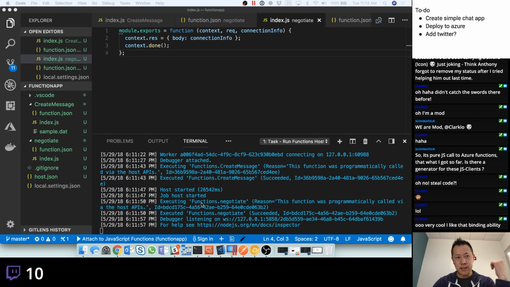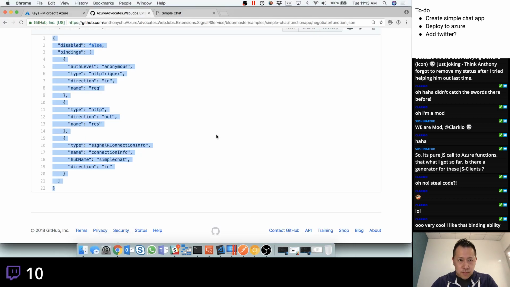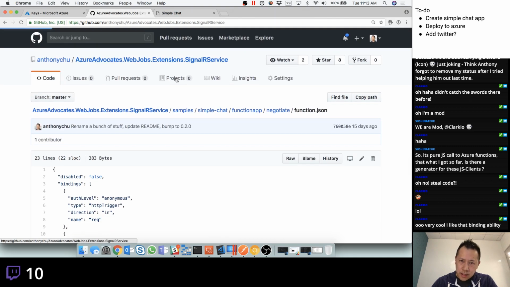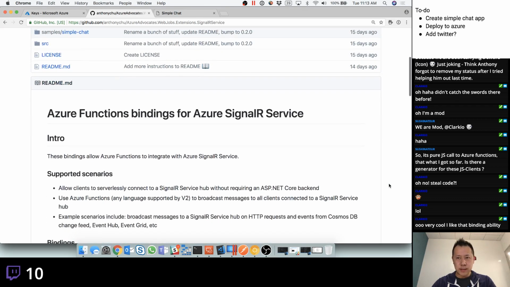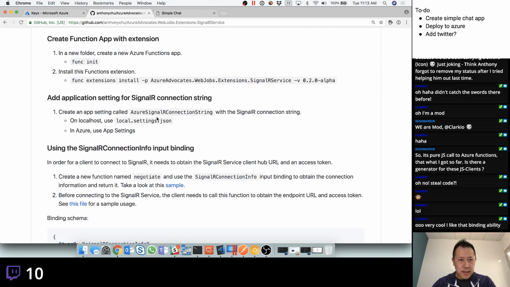So now we're going to basically add the extension to the function. To do that, again, I forgot how to do it, but thankfully I wrote it in the README. Somewhere in here, it's right here. So the functions CLI has a command called extensions install.